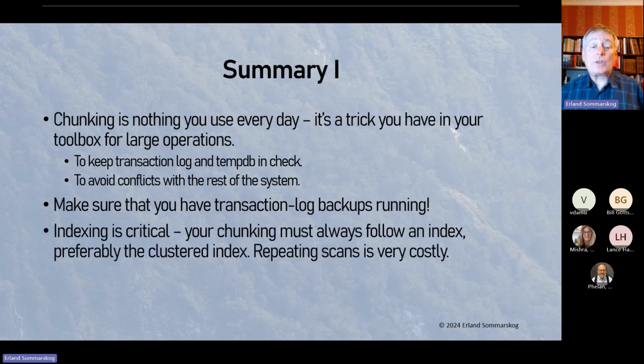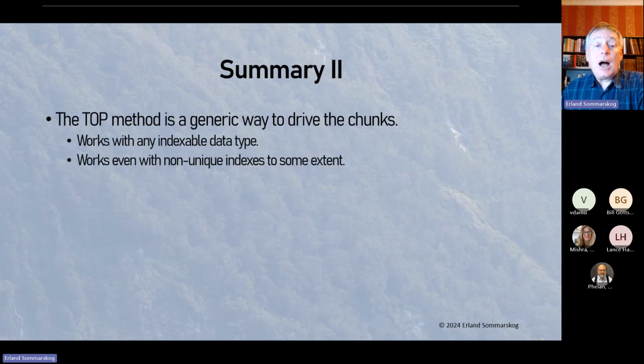And indexing is critical. Your chunking must always follow an index, preferably the clustered index, because repeating scans is going to be extremely expensive, and it's not going to be fun. The TOP method is a very generic way to drive the chunks, and it works with about any data type you can put an index on. And it works even with non-unique indexes to some extent, as long as you can deal with that.